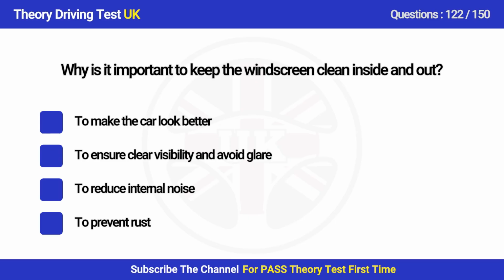A. To make the car look better. B. To ensure clear visibility and avoid glare. C. To reduce internal noise. D. To prevent rust.